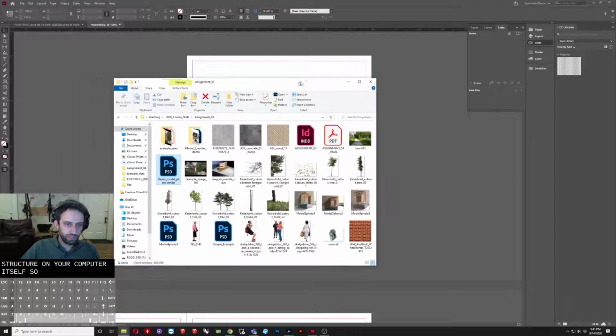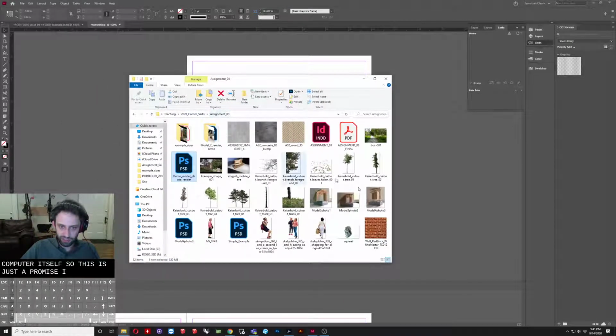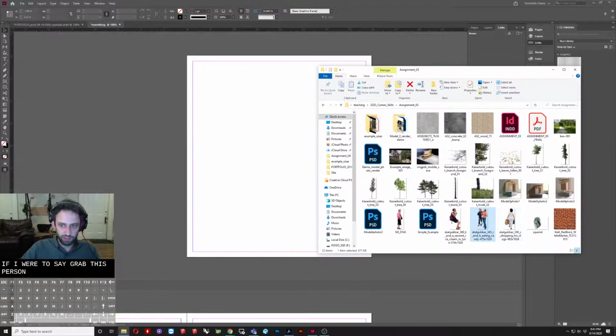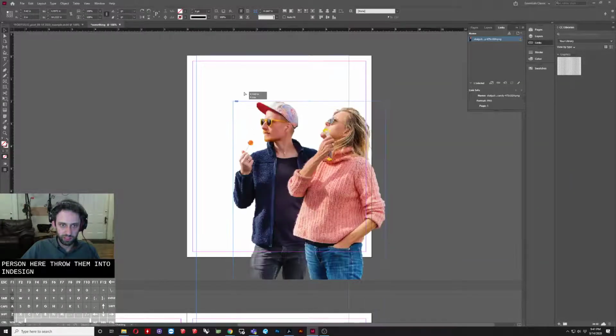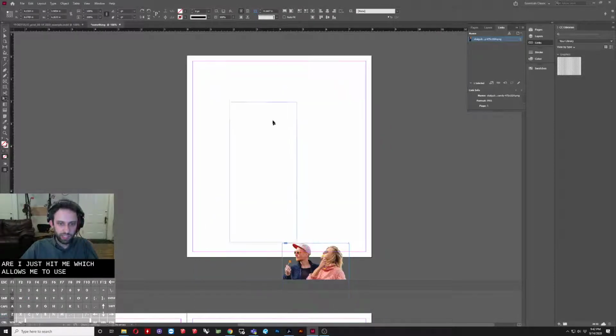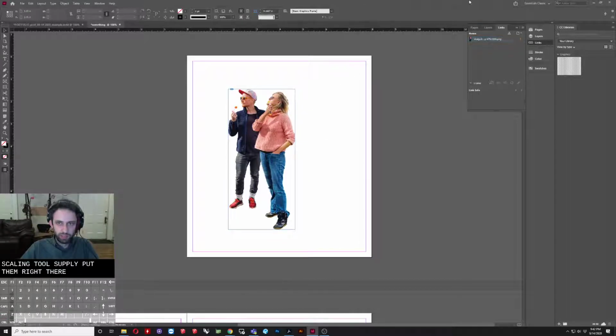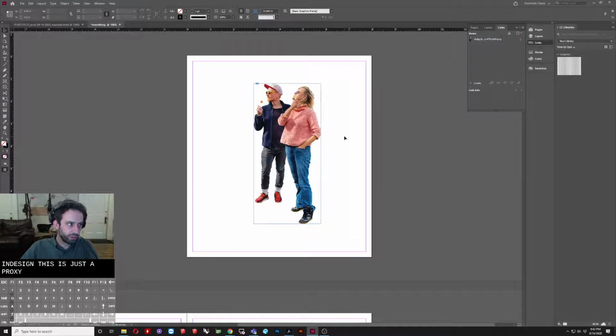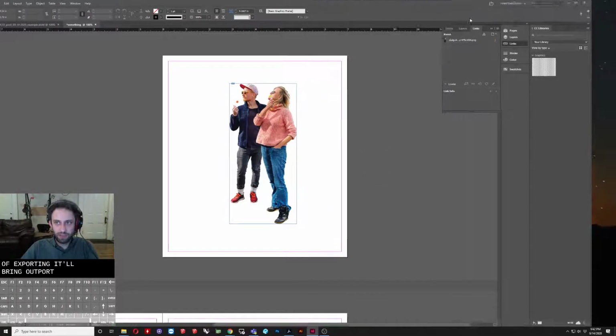So this is just from assignment 3, all the things I had put together that I was going to include as part of the demo. Not the most amazing file structure in the world, but if I were to, say, grab this person here, throw them into InDesign, there they are. I just hit E, which allows me to use the scaling tool. So if I put them right there, they don't exist in InDesign. This is just a proxy for them. At the time of exporting, it'll bring in the actual files and use them to output an image that includes those people.